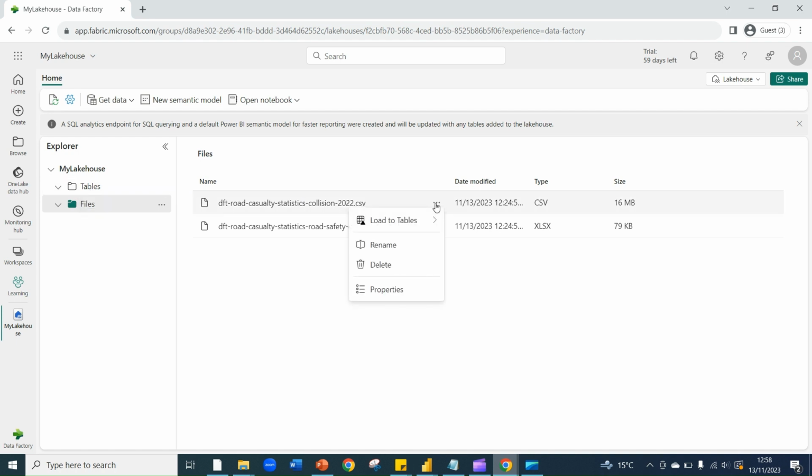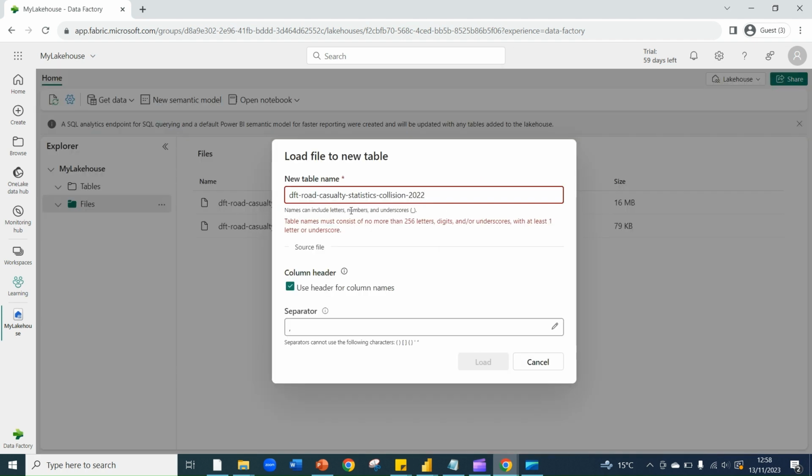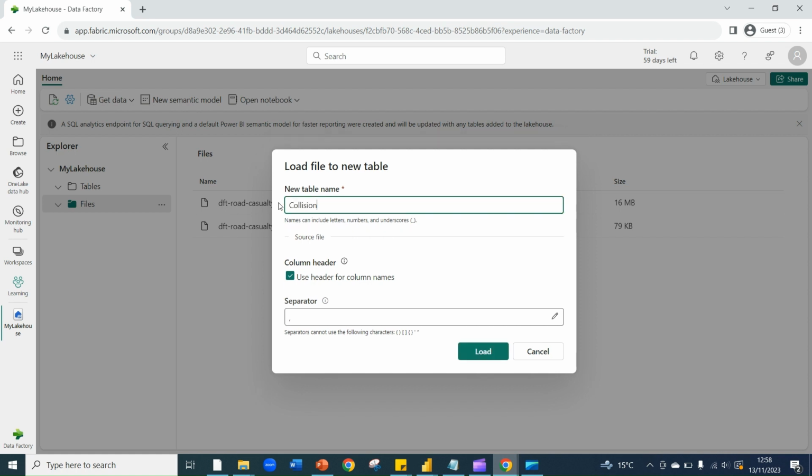Click on these three dots and you have a feature called Load to tables. Click New table, or if there are any existing tables, the existing table option will also be enabled and you can load into an existing table as well. As I don't have any tables already, I'll go with loading the data into a new table, and let's give it a different name, collisions.